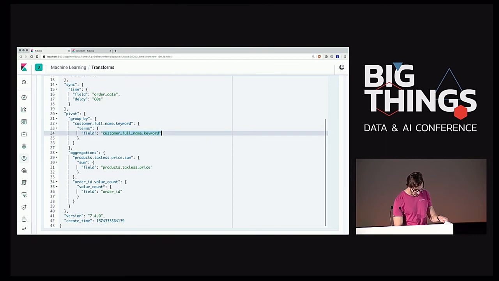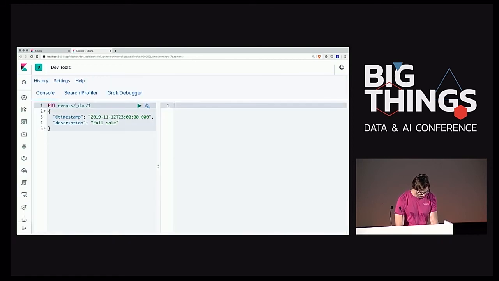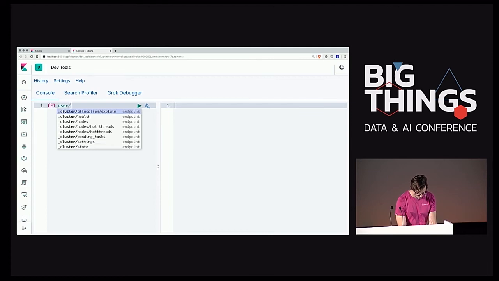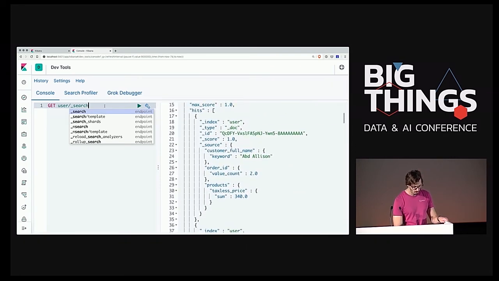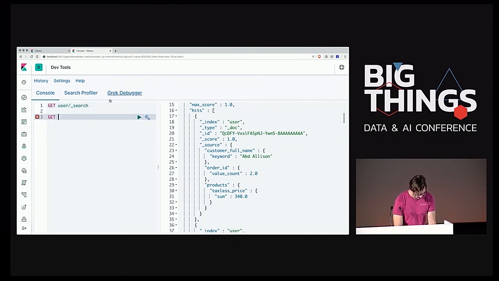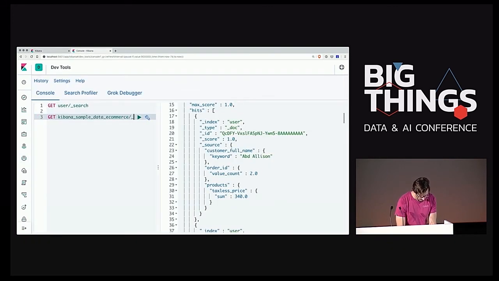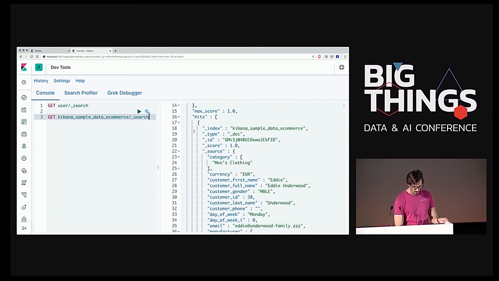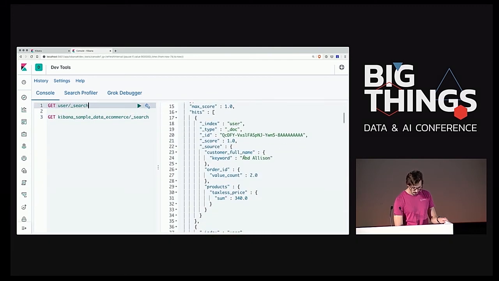And we then extract these two metrics. Let me show you the raw documents. If you go to get user search, so this is one of those documents. You go from, what is my original index called? Kibana sample data e-commerce, this one here. So you have the individual sales events, and from those, you go to this entity-centric view where, for this specific user, this is whatever they have done in the past. So you create a new index with new documents, and then you can build on top of those.